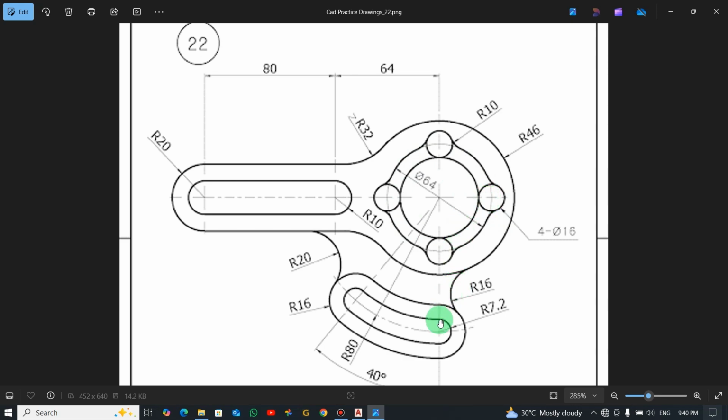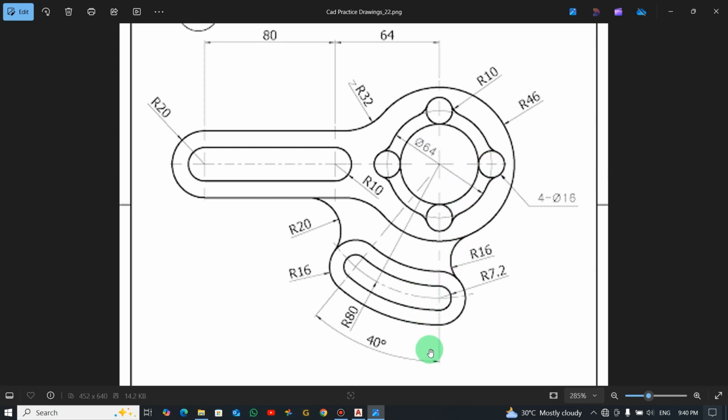And then let's come down here. Now you can see there's an angle formed here, 40 degrees. That is from this line to this. So you see how you do that. And then this center line over here is of radius 80. There's an arc here, radius 16. And then this circle over here, this arc right here, the slot is having a radius of 7.2. The same thing here. Now this outer circle or arc is also having a radius of 16. And then this arc here, radius 20.